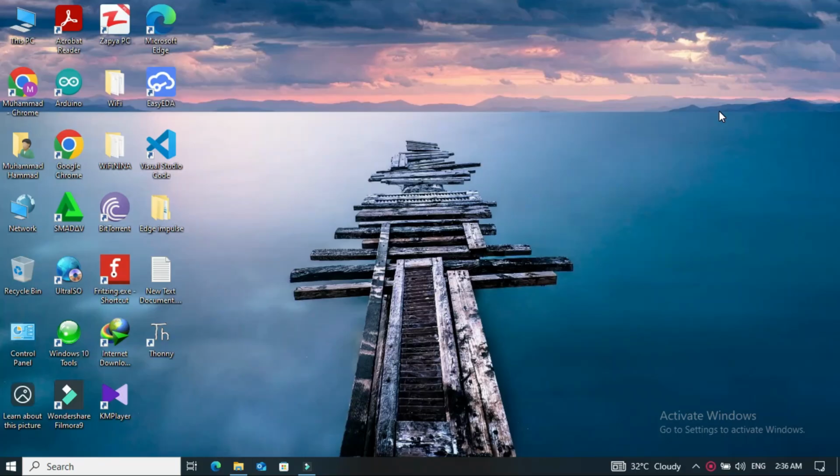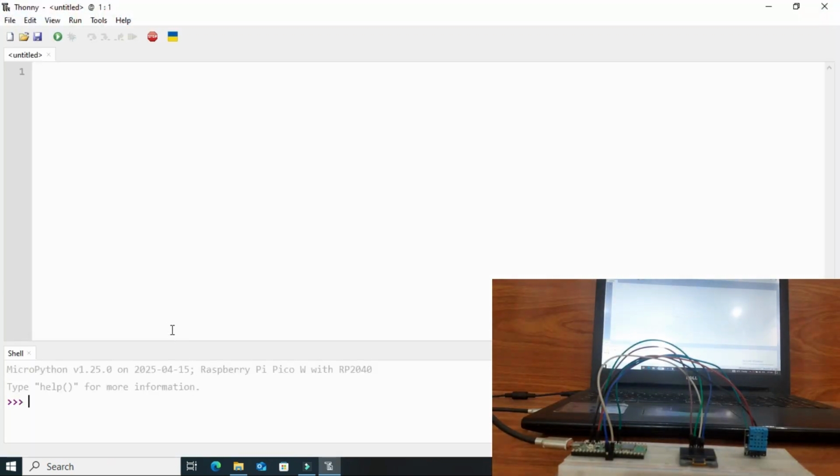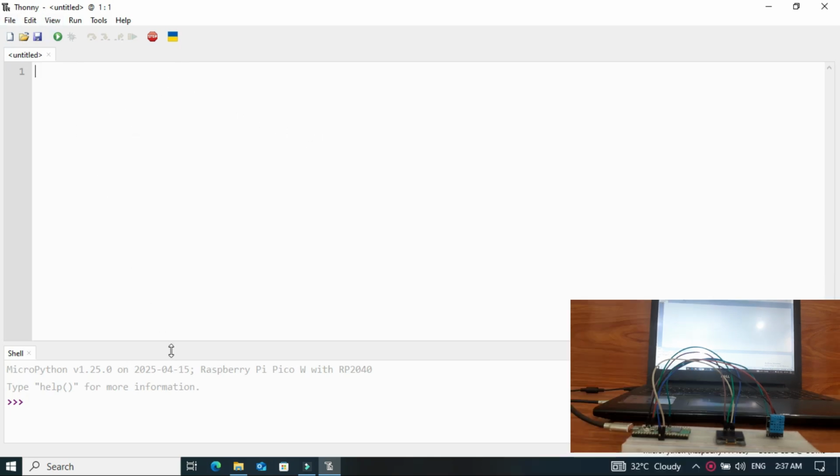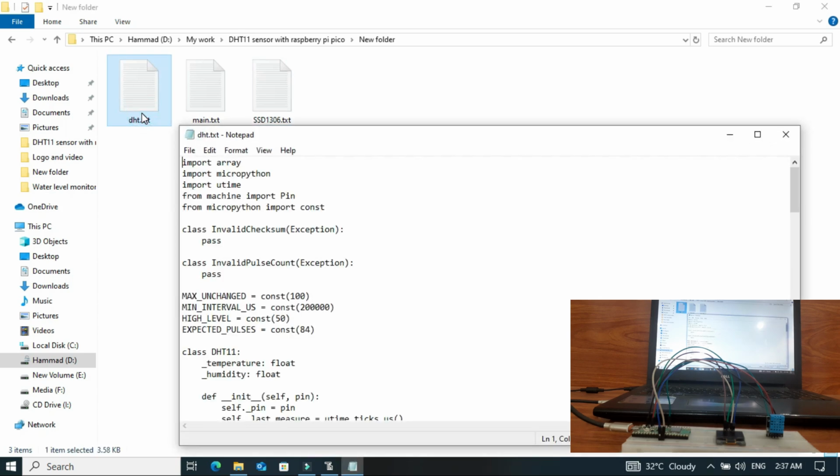Alright, with our hardware set up, let's move on to the software. We will be using Thonny IDE for this, so make sure your Pico is connected to your computer and recognized by Thonny. To communicate with the DHT sensor and the OLED display, we need specific MicroPython libraries. These are small pieces of code that handle the complex communication for us.